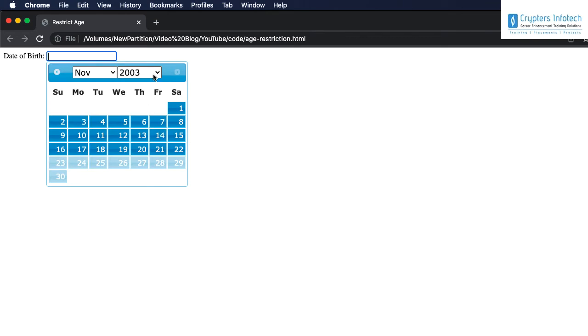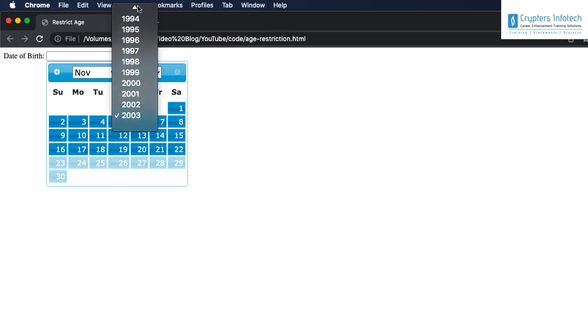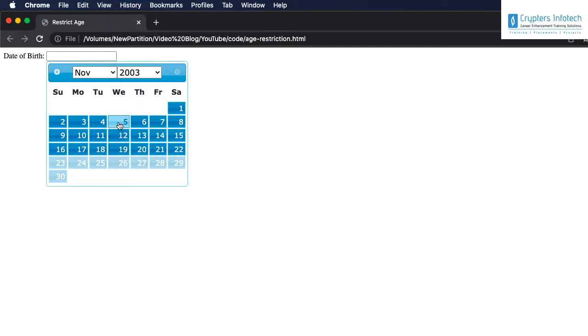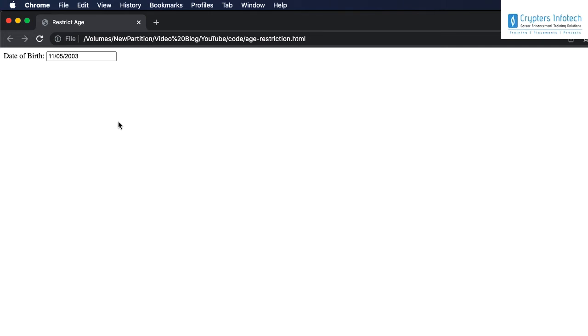See, only from 2003 November 2020 can be selected. So today's date is actually November 22nd, 2021. So 2021 minus 2003 is 18. So all the dates after that, that is after 2003 November 22nd, all the dates are disabled, so that the person can select only dates from 1960, which we have specified in the year range, till 2003 November 22nd. So this way we can implement age restriction using jQuery UI's date picker widget.